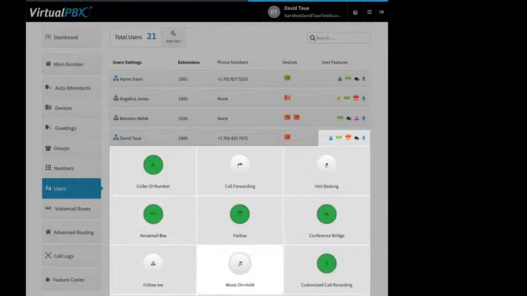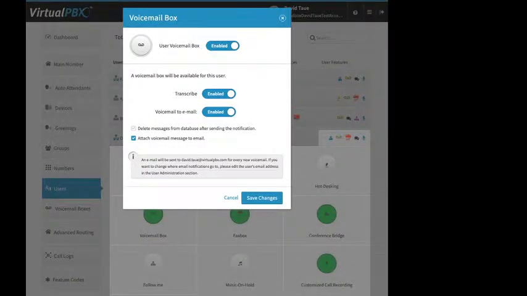Voicemail box, again, was created when I created the user. Now, this is fairly typical except for the transcribe feature. Transcription is available on some plans, not all. It's a plan-specific feature, but essentially the system listens to the voicemail and tries to type it out for you in the email notification. If that's something you're interested in, you would double check with account services.